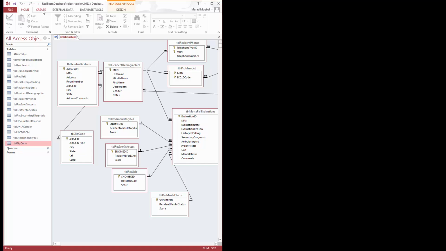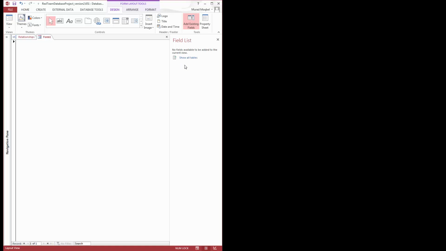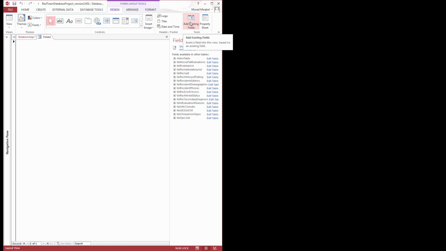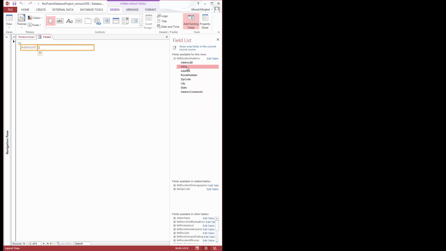And also I need to insert a little code there. So I will create a blank form. And then what I will need to do is show the list. If you don't see that, just click on add existing field. That way you can see which table I'm interested in. In this case, I'm interested in the address table. Here it is. So I'll select the fields that are in this particular table.